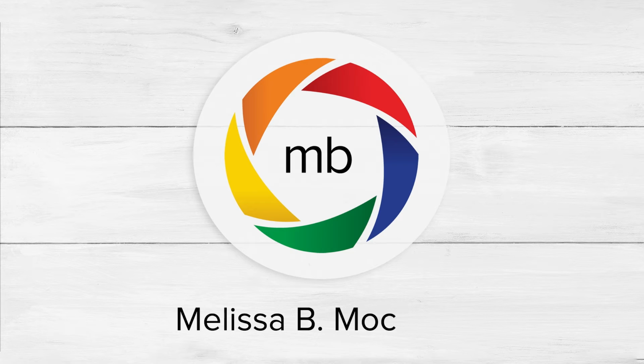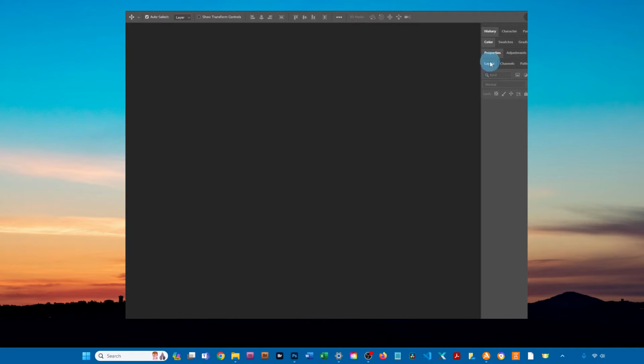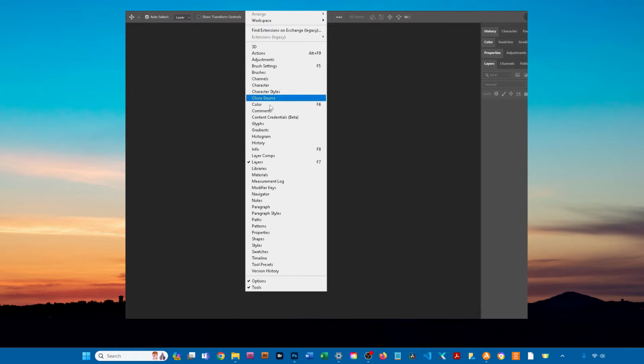I'm Melissa, and I'm going to show you how to edit the mockup in Photoshop. We're going to be doing our work in this handy Layers panel right here. If you don't see the Layers panel, go to Window and then click on Layers to bring it up.